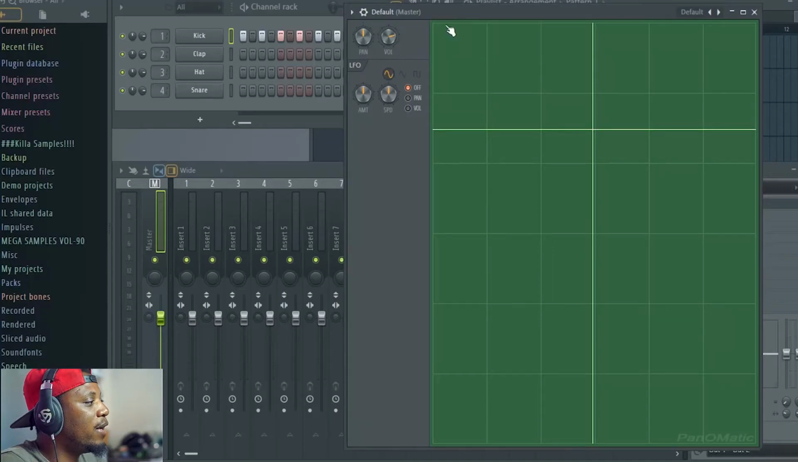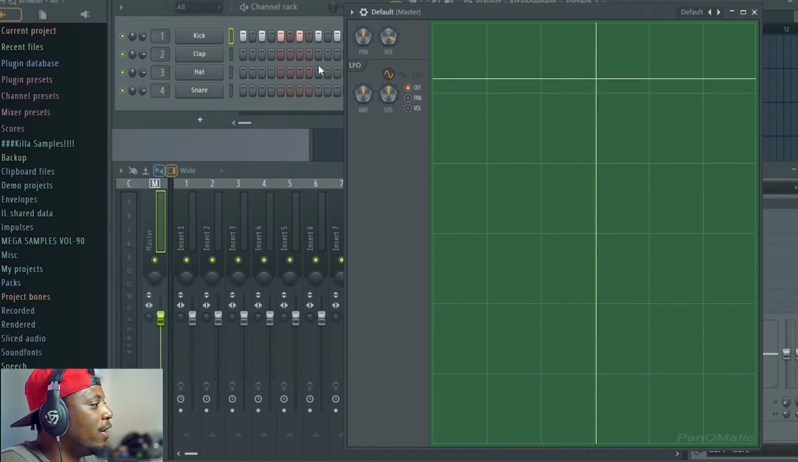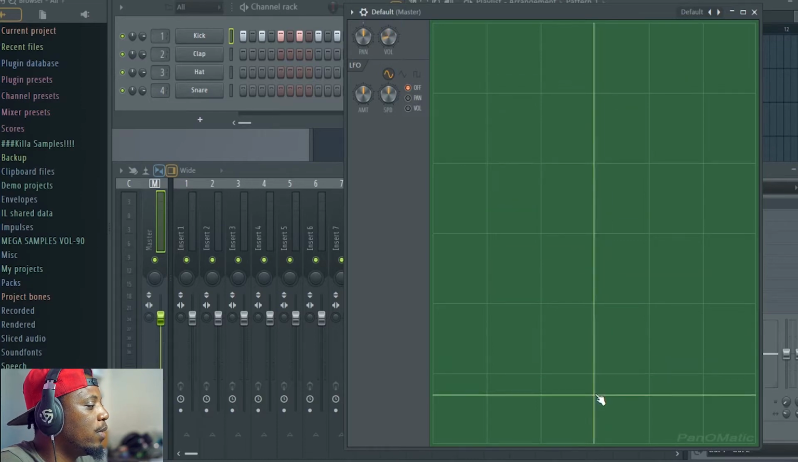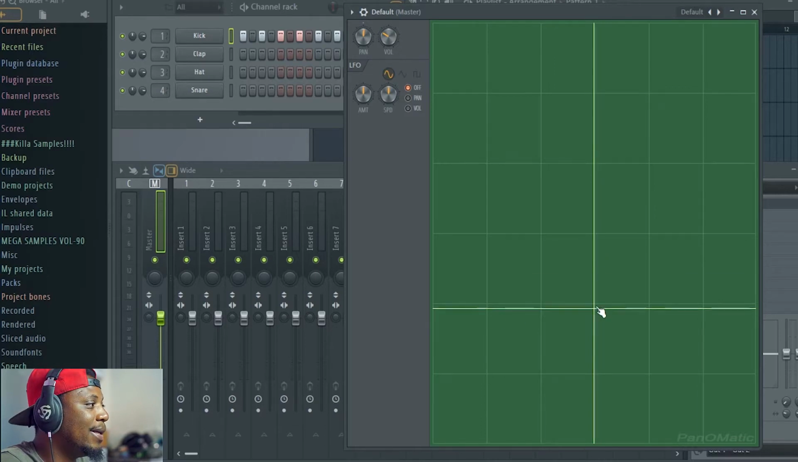So I have Pan-o-matic open here, a stock FL Studio plugin. What it does is that it helps you pan. Now, as you can see here, there is this pan knob and there's this volume knob. If I go down here with these two arrows, this vertical line is the volume and the horizontal line is the pan.